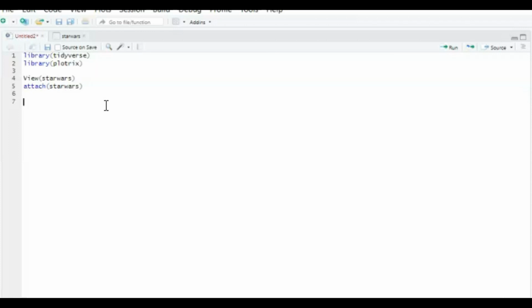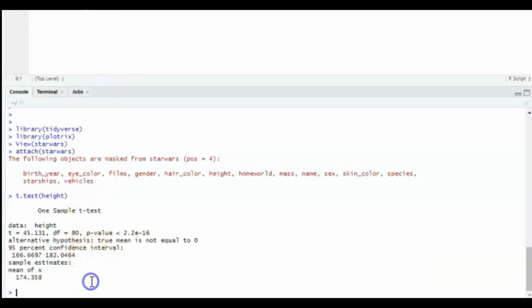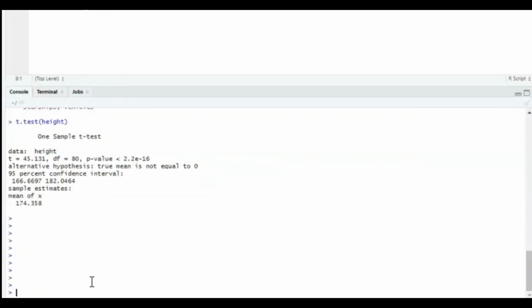Well, the easiest way to get to a 95% confidence interval is by going to a t-test. So you write t.test, and then the variable we want to take a look at is called height. And then you press Control Enter. And then if you go to the bottom, you can see that the 95% confidence interval is between 166 centimeters and 182 centimeters. And the mean is exactly in the middle, which is 174.